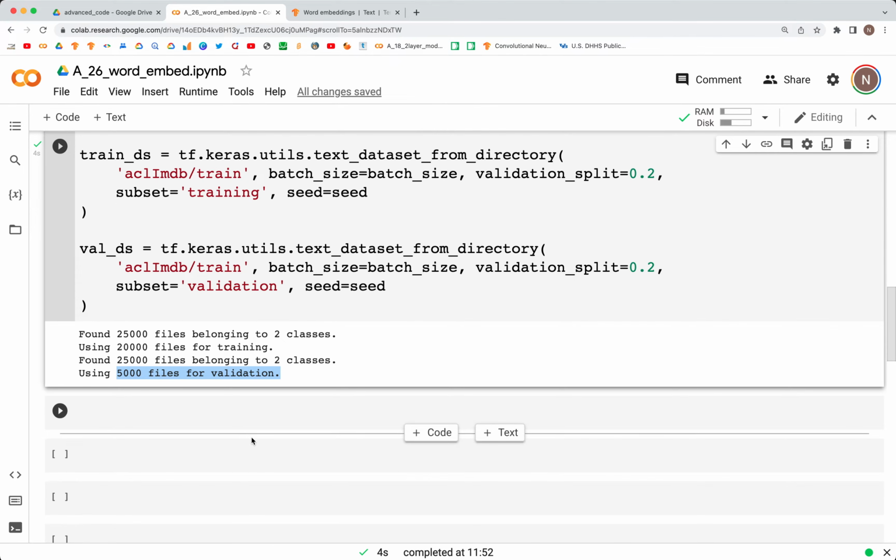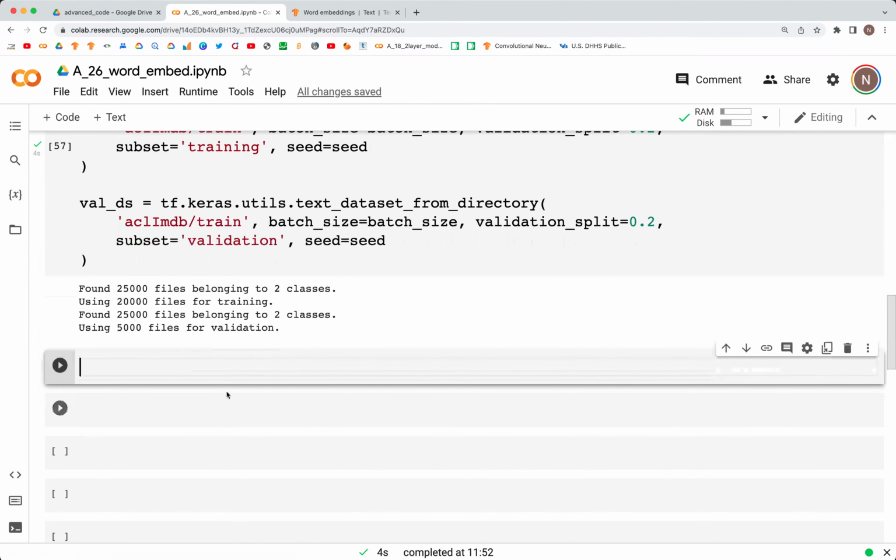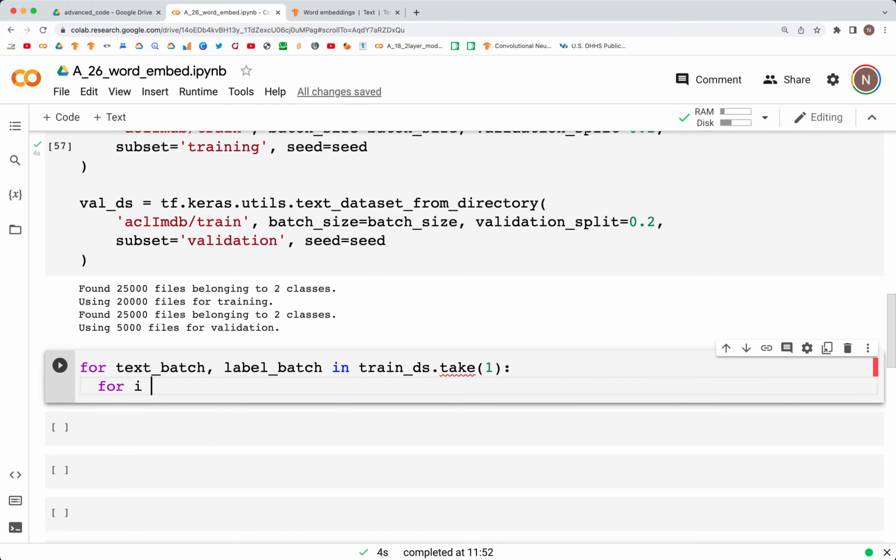And we can now take a look at what's inside of this. We already looked at one file directly, and we can do the same here. So we can write a for loop: for text_batch, label_batch in train_ds.take(1): for i in range(5).